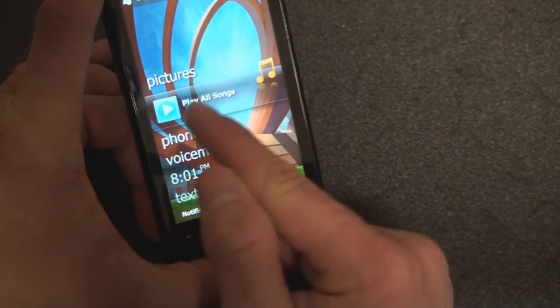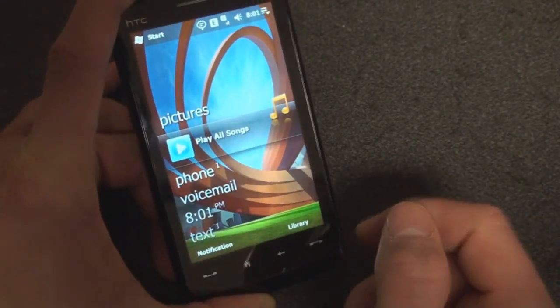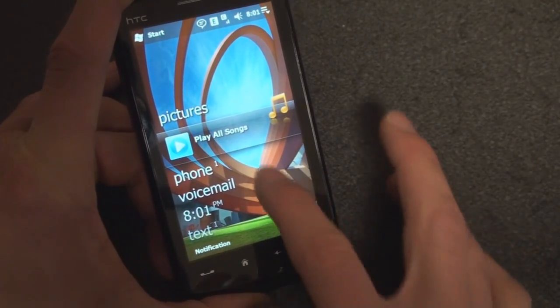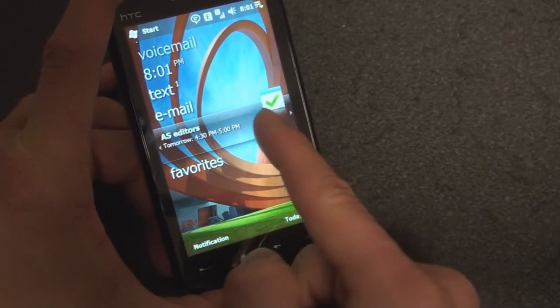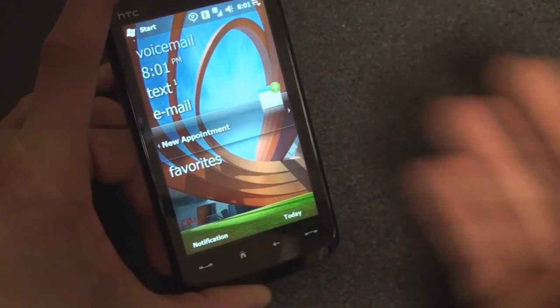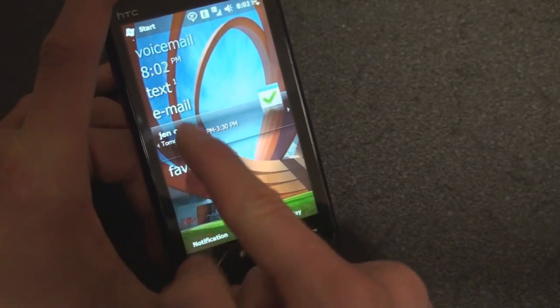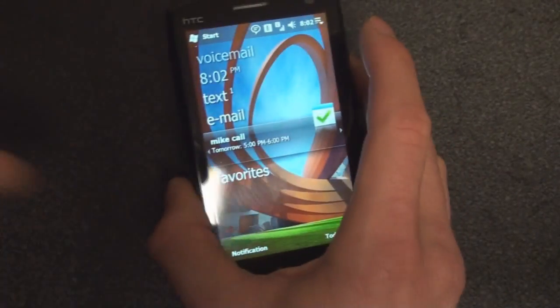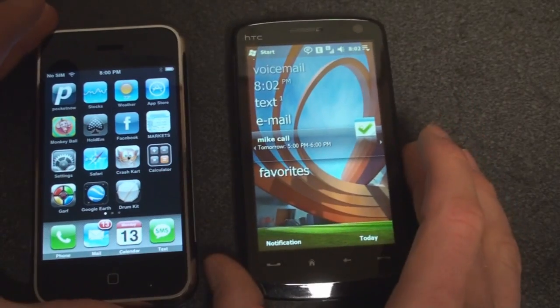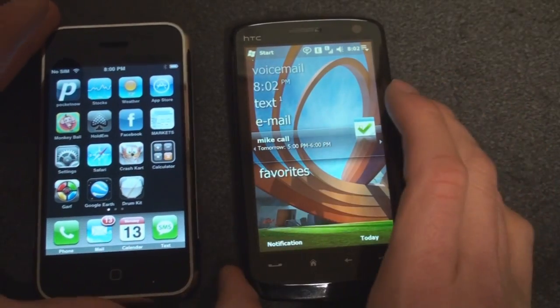We can go down to music and play music right from our Today screen without having to actually drill into a program. Or we can go down to the calendar application and flick through our next appointments without having to drill into the calendar application. So I think that in terms of functionality, the Windows Mobile 6.5 main screen has more functionality than does the iPhone's.